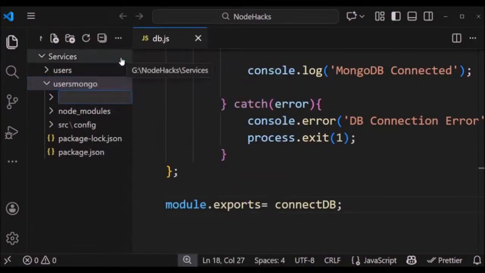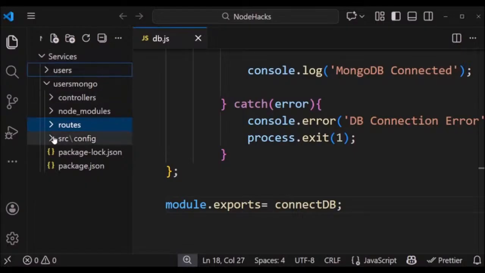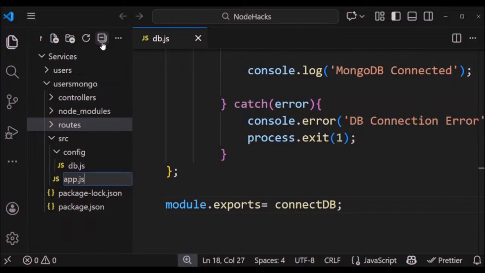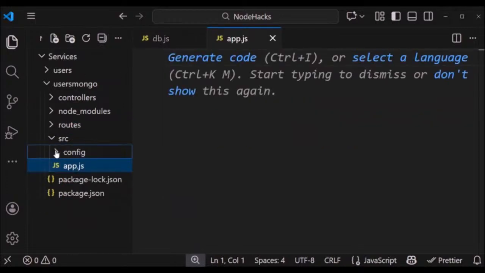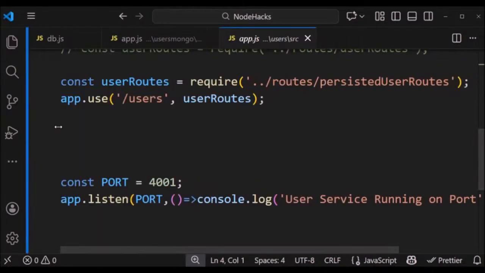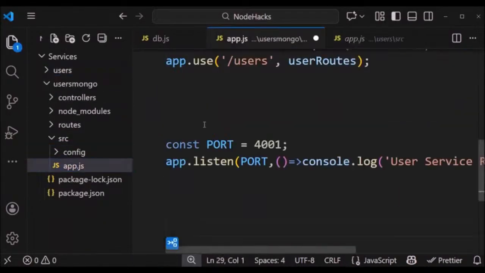Now viewers, I will create other necessary packages for our microservice like controllers and routes. Then I will create an app.js file inside the src folder. The app.js file is the entry point where our entire microservice is assembled, configured and started. It acts as the main program that Node.js executes to run your service. I will copy the basic code from the previous app.js file of our user service and paste it here.